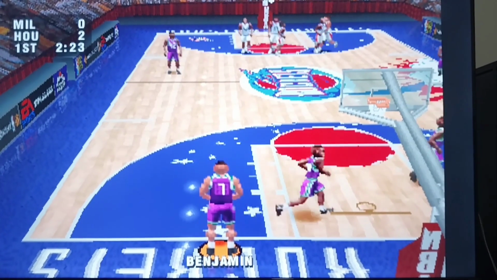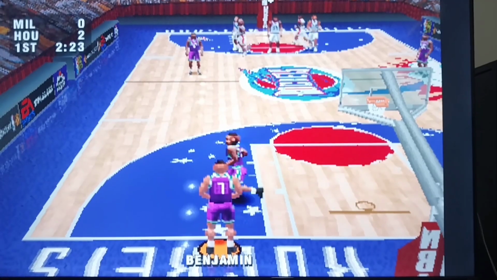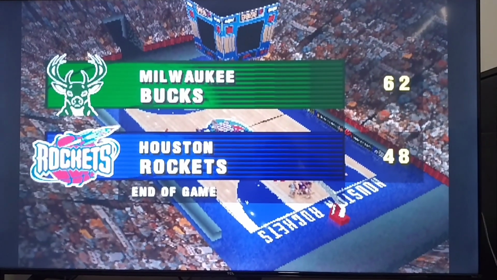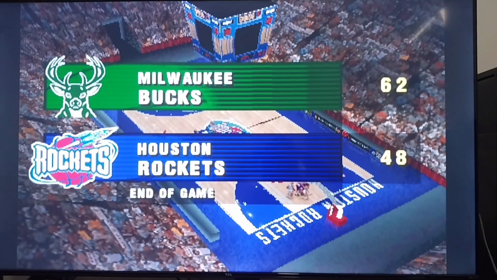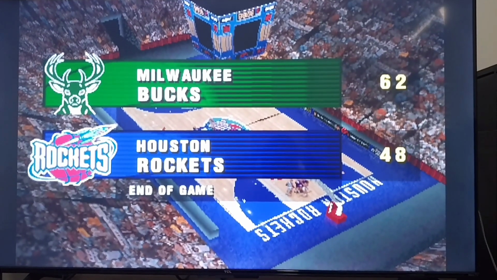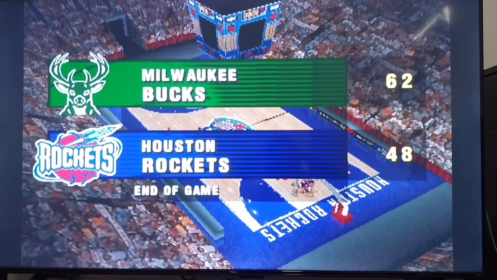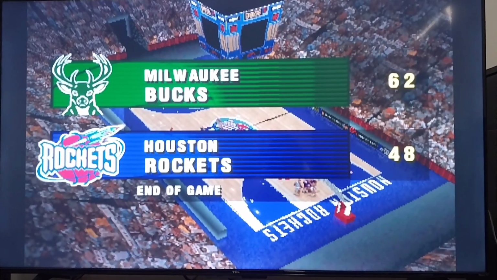Coming up last is going to be the end of game quarter and half screen. All right, and here's the final screen for NBA Live 96. I was the Bucks. I beat the Rockets 62-48. Don't think it was easy, because that wasn't easy. The score makes it look like it was, but it wasn't.